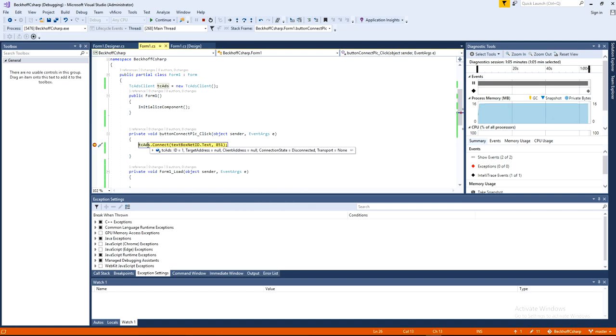If I click on next, now let's see what will happen. Now if I press F10, there are all these details. Target address is this, client address is that, connection state is connected. So our PLC is successfully connected.